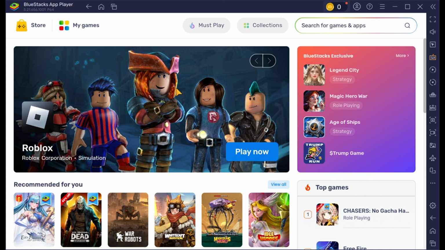I'm already inside BlueStacks app player, and this is how it looks. If you don't know how to download BlueStacks and even Fire Kirin on your PC, we have also made a video on that. Now let's enter the topic. You can see a search bar over here. Tap on it. Go to Google Play Store.